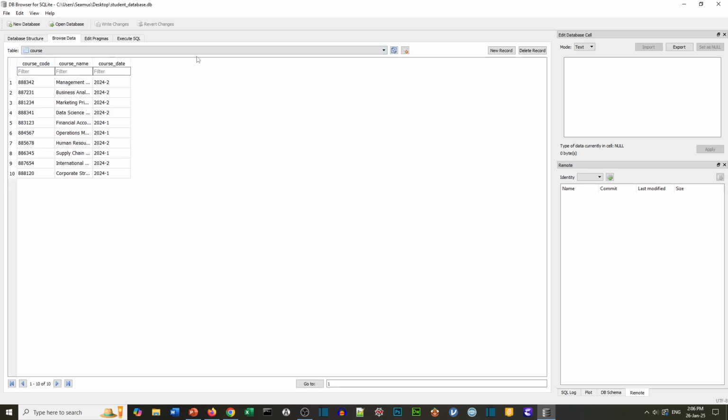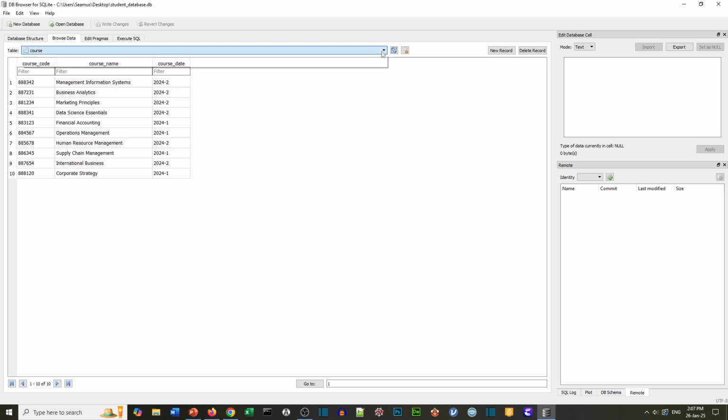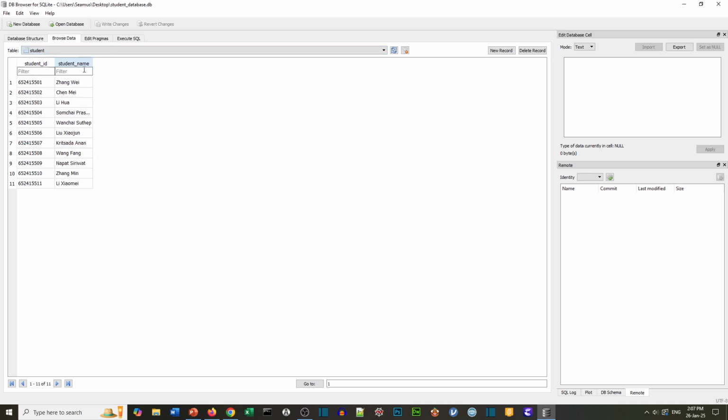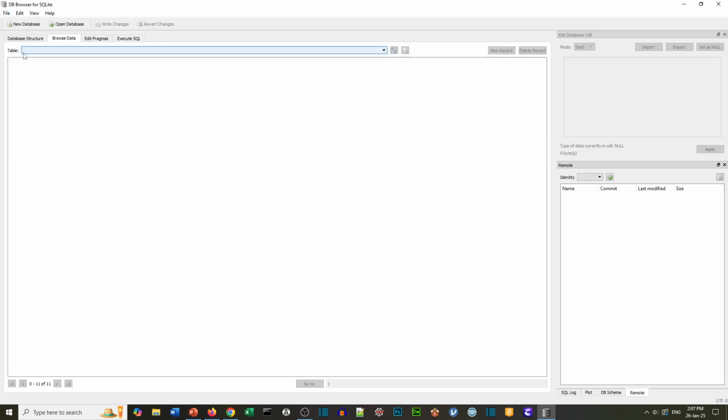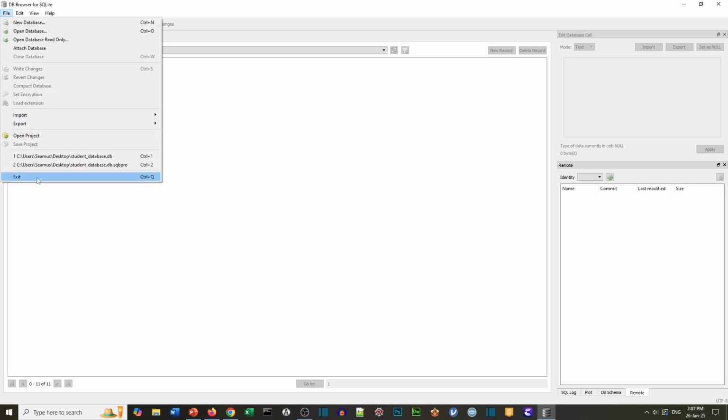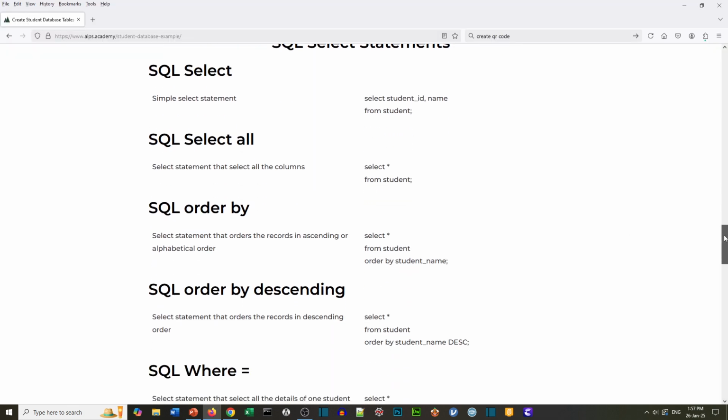So you don't have to use SQL all the time, but being the fact that we're learning that, that's what we're using. But you can see our data's in this correctly. Our course and our student table, you can see the data is in there correctly, which is good. So let's close it. And remember, if you want to use SQL, you can.